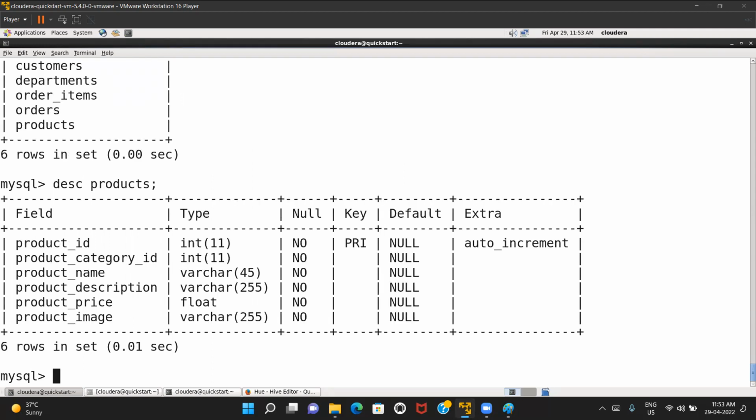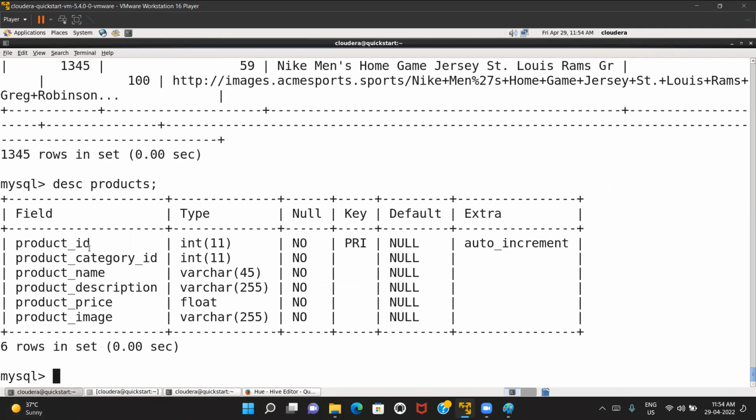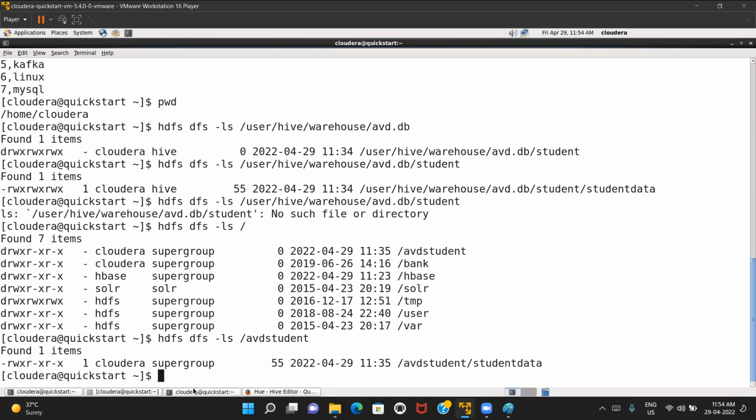Now how many columns are there? 1, 2, 3, 4, 5, 6. Select star from products; enter. How many rows are there? 1345 records are there. Can we import this table now to Hive? Okay. Basically, again, remember these names: product_id, product_category_id, right?